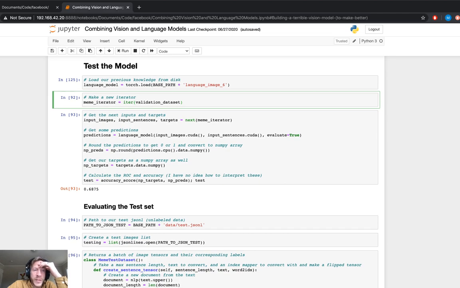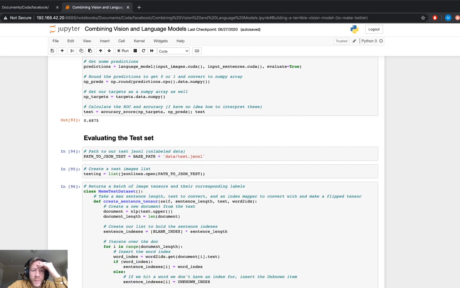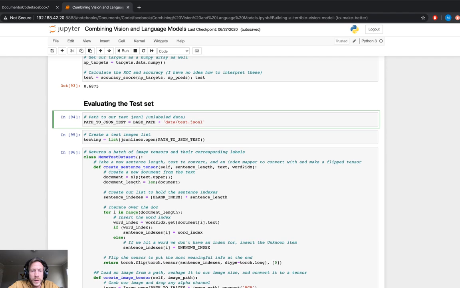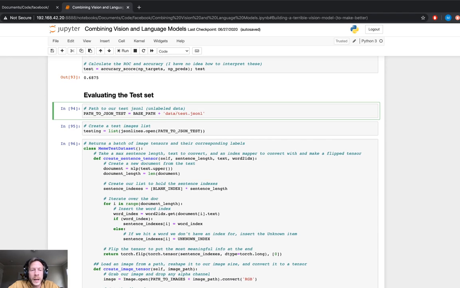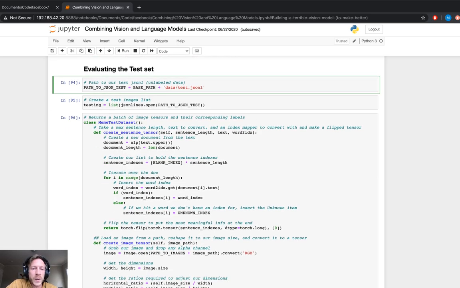Here I was just testing how accurate my predictions are. So here now I can actually evaluate the test set. This really is the proof is in the pudding. I can look at my validation set and pat myself on the back if it seems okay, but really it's the test set that we care about.